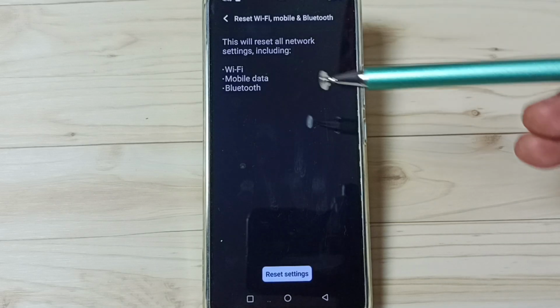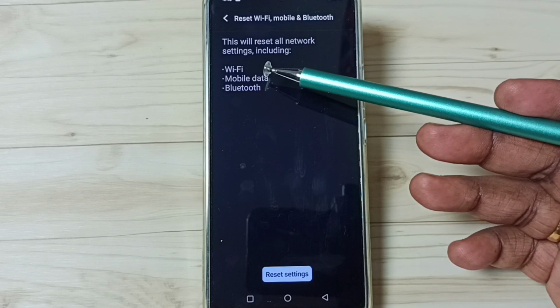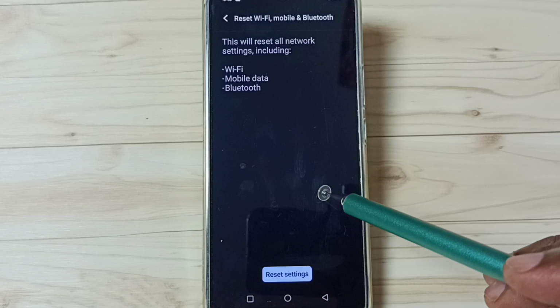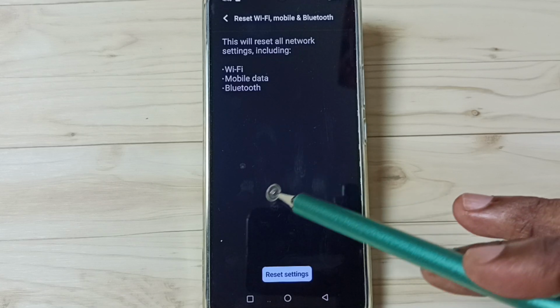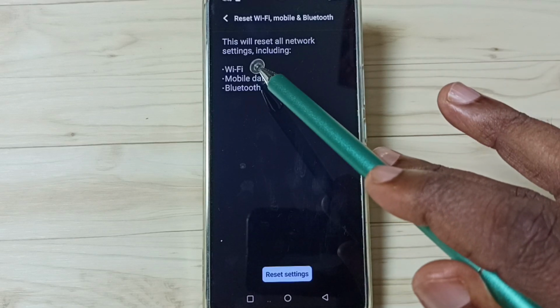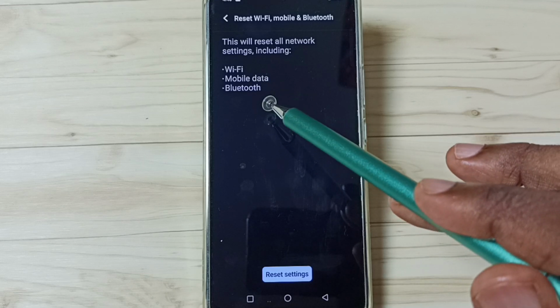Tap here. You can see this will reset all network settings including Wi-Fi, mobile data and Bluetooth. This operation is safe. It will not delete any data from your mobile phone. It will not delete photos, videos, apps, anything. It just resets only the Wi-Fi, mobile data and Bluetooth settings.